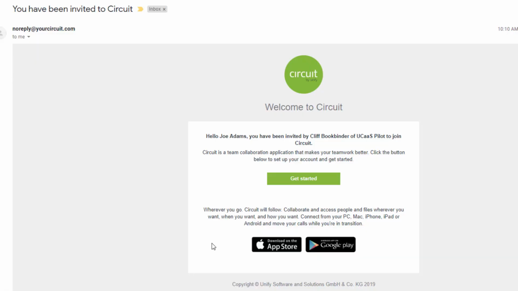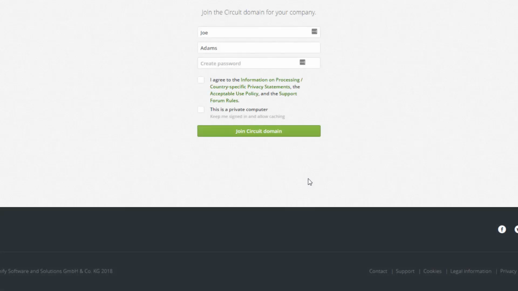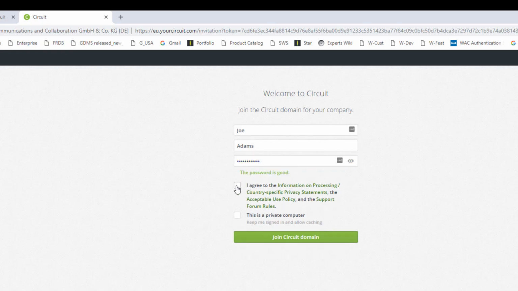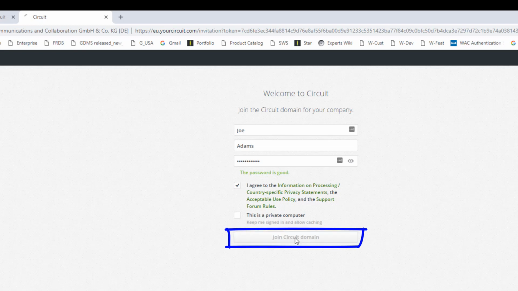This is the email presented to Joe when his subscriber record is created in the Circuit Administration portal. We click Get Started to establish a password for Circuit. The name is entered for us based upon the name entry in the Circuit Administration portal. We enter a password to meet the hardened password requirements and check the Accept the Privacy, Acceptable Use Policy, and Forum rules. We can then click Join the Circuit domain.